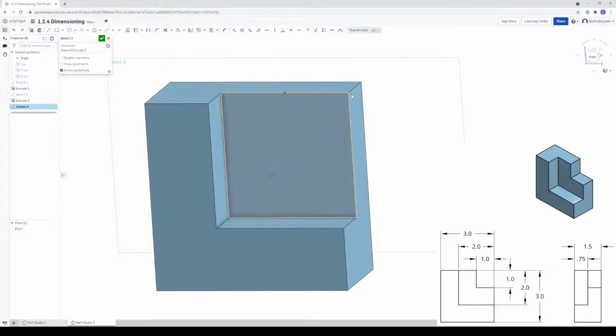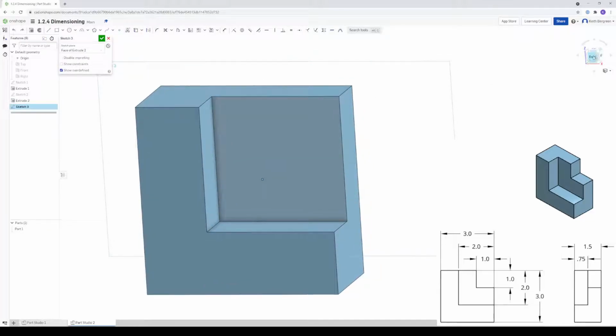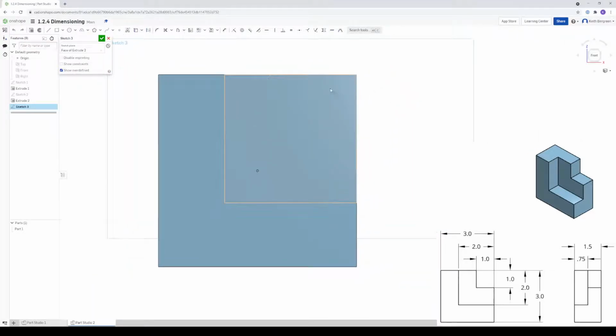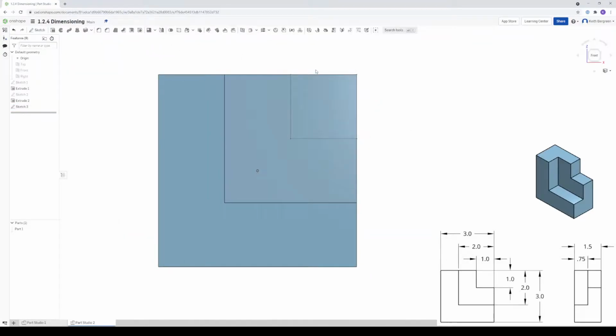So click Sketch, and then I'm going to hit Front, so we're looking straight at it. And we're going to do the same thing we just did. I'm going to click our corner rectangle tool. Then we're going to go from the top right and just kind of draw a corner off here. And this one is 1 by 1, so 1 inch by 1 inch. Okay, we'll finish this sketch.